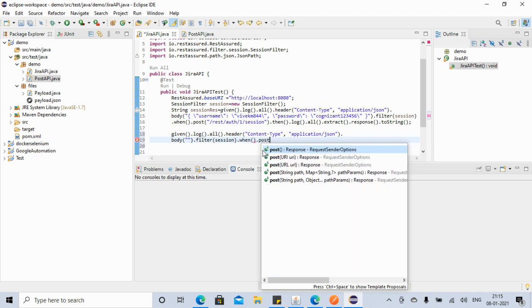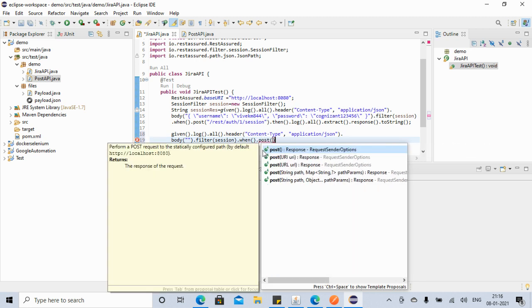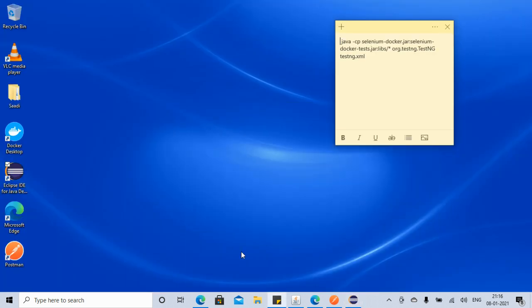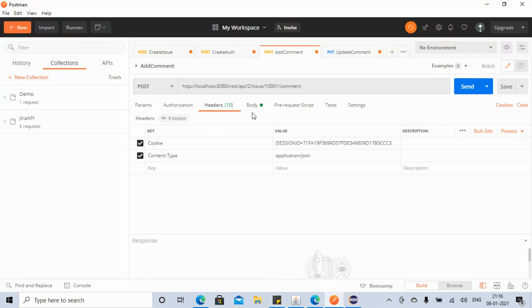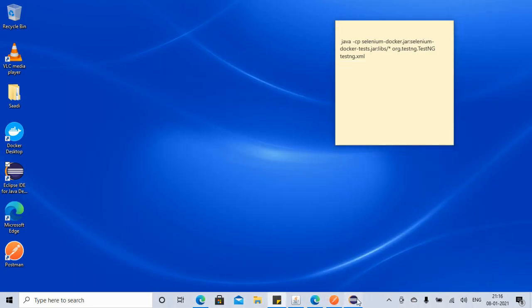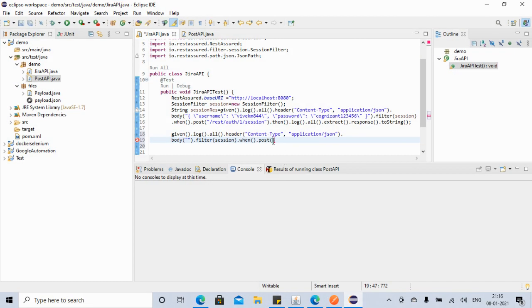Dot post, and in the post we have to provide the resource, right? So what is the resource? Let's see what is the resource here. If you see, the resource is this. So here this 1001 is the issue ID. Okay, so let's see. We'll make some changes here, but for now I am just doing it like this.